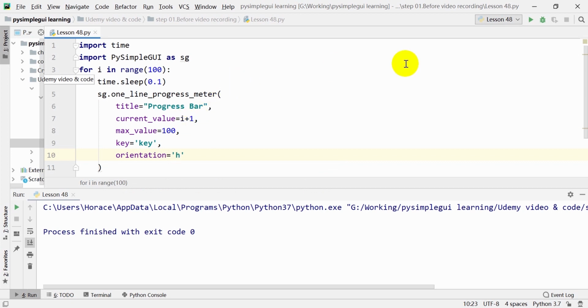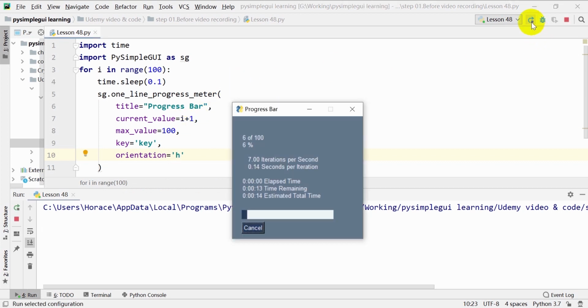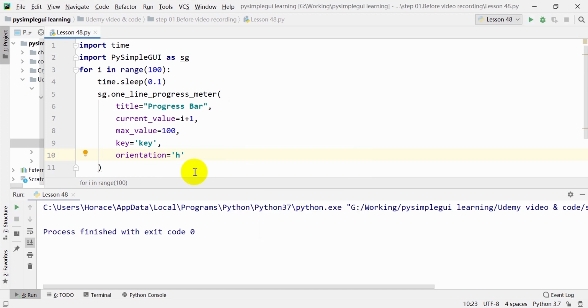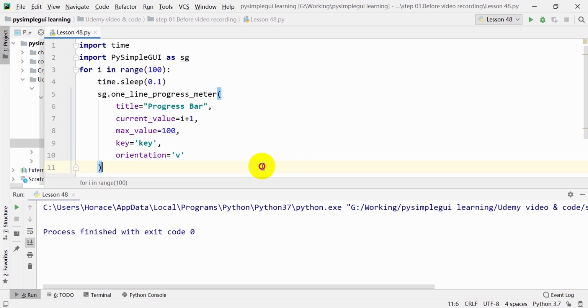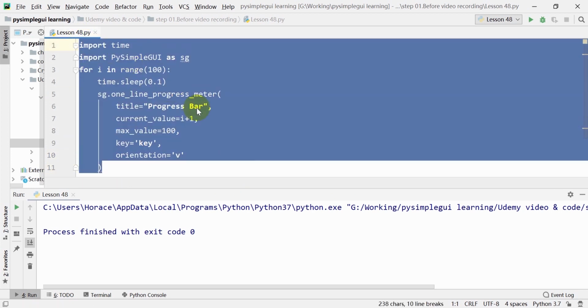Let's run this to see. So this is the percent done, and this is like seconds and time, and this is horizontal over here. We can also change horizontal into vertical if you want. We can do this, and now it loads this way. But everything else is still the same. But if you look at how complicated this is, we can use our second type of progress bar.